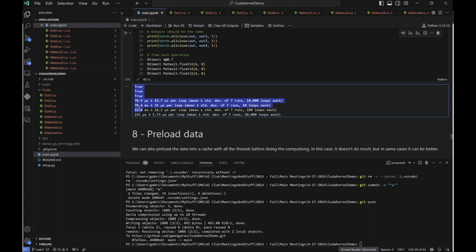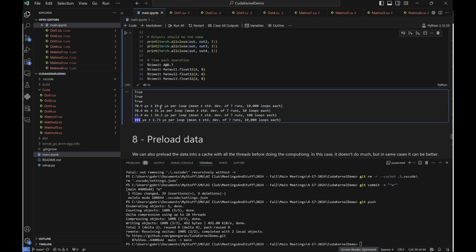It's 78 compared to 15. Oh no, one is that 191? Yeah, 191. That's much better than 15 milliseconds. 191 microseconds, I think, or nanoseconds. I don't know. What's mu? Is that nano? Yeah, it's micro. Okay, cool. I'm not an ACE. I'm not an exponential now. I don't know my units.